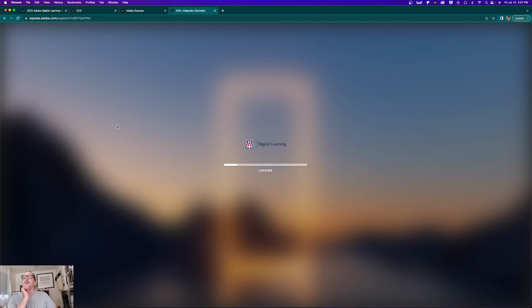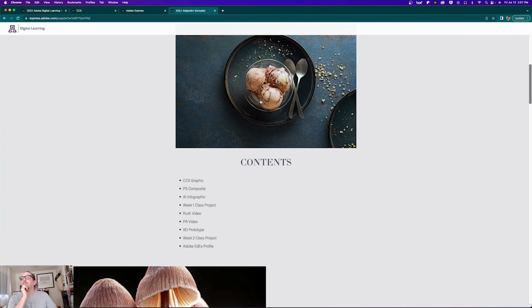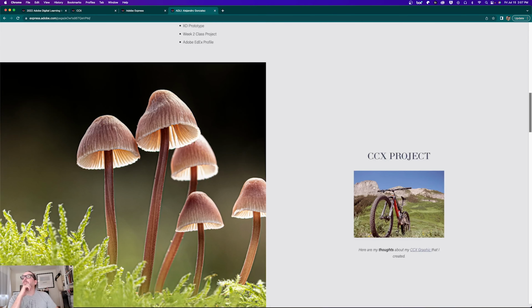I will see my actual live website. Got some ice cream. I might decide that the ice cream should be below contents, I don't know, but I just like to put images in the website for visual impact. We have our CCX project. Can preview the image. We have our Photoshop project, same game.